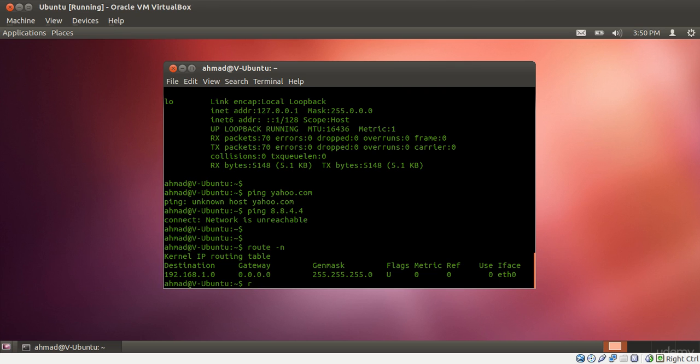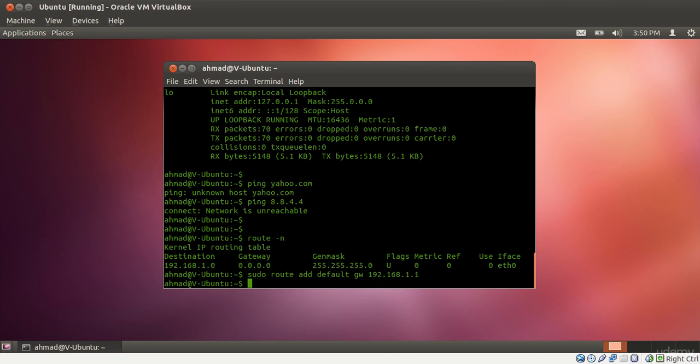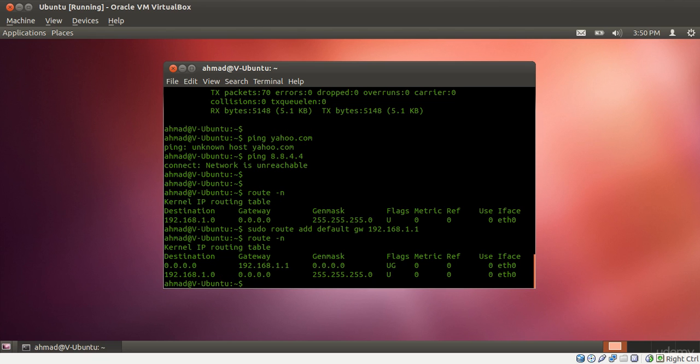Now I can define a static route on the fly using the route command by typing sudo route add default gw and the gateway IP address, which I know is 192.168.1.1. So I press enter, and afterwards, if we have a look at the routing table or routing information of this Ubuntu box, we see that an entry has been added, and now this machine knows that for any traffic besides this one, it needs to send the traffic out onto this gateway address.